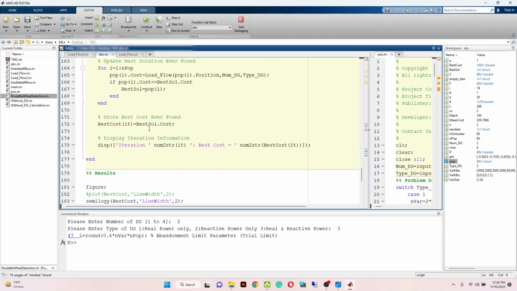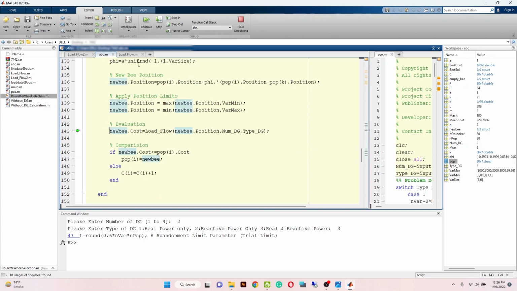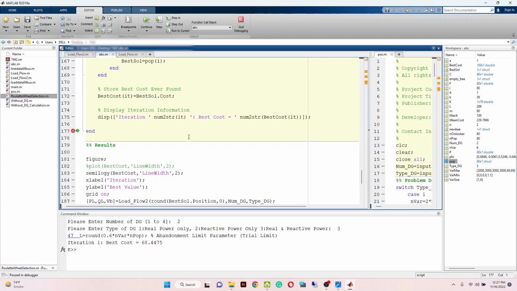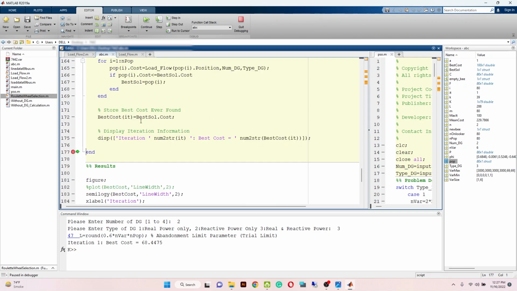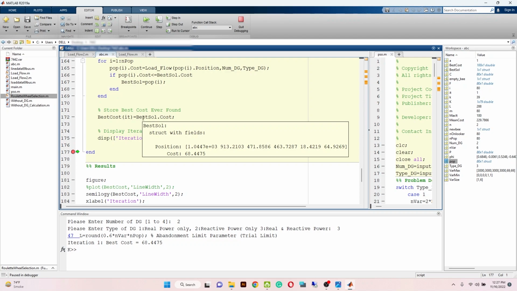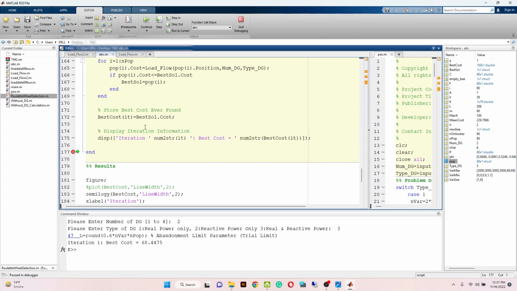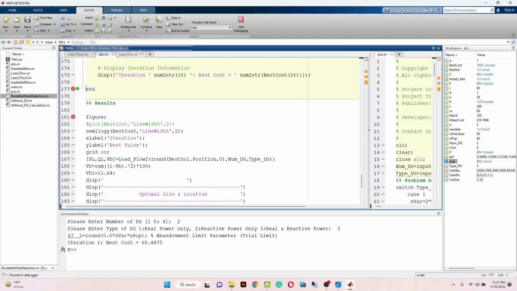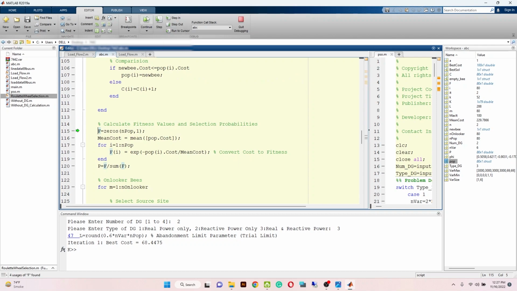the best results. So at the end of this program we have the best values inside of our best solution cost. Let me click on continue here. So in this way, scout bees, and at the end of this program we have the best solution dot cost. Up to now we have the position, meaning the real and reactive powers and the location, and the cost means the best cost ever we have met. So in this way, at the end of this program, let me click on continue.